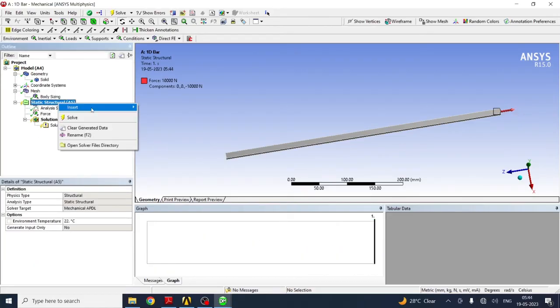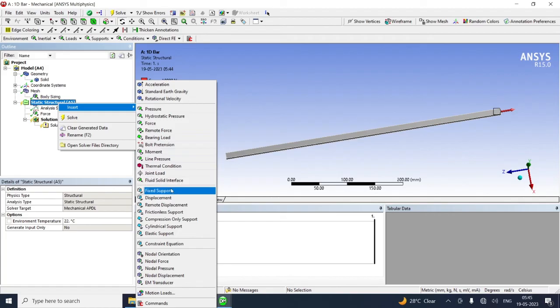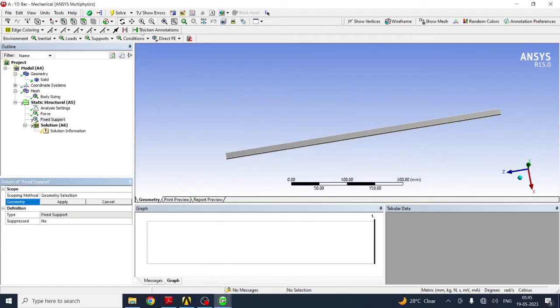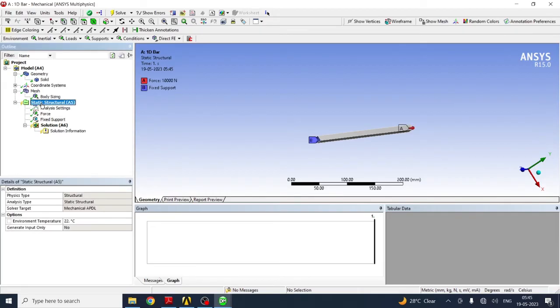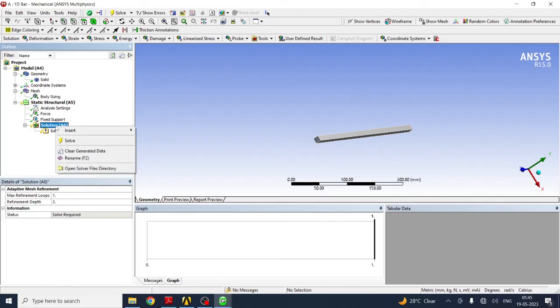Now the second boundary condition: one part has the force applied and one part is to be fixed. So I will select the fixed support here, and the fixed support should be given to the other face. Select the face, this face. So geometry is selected, okay. So automatically this part will be fixed. If you click here on static structure, A is the force applied and B is the fixed part, okay.